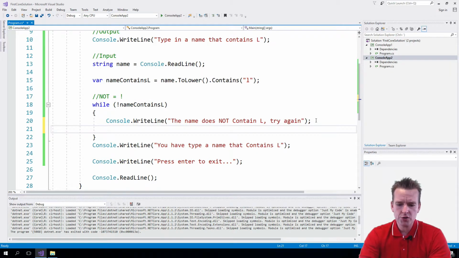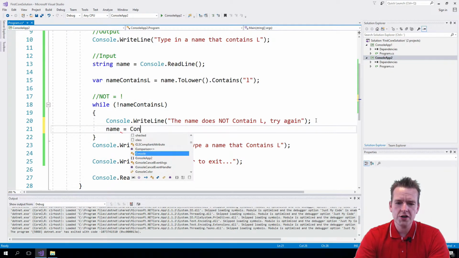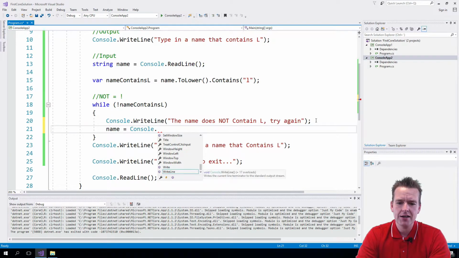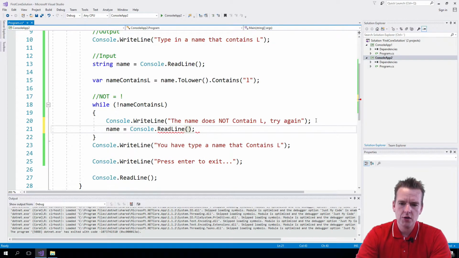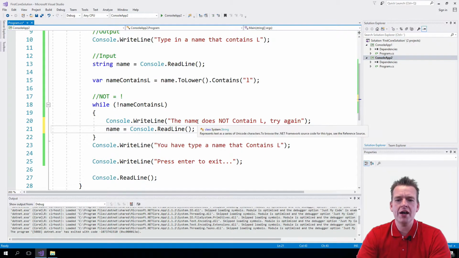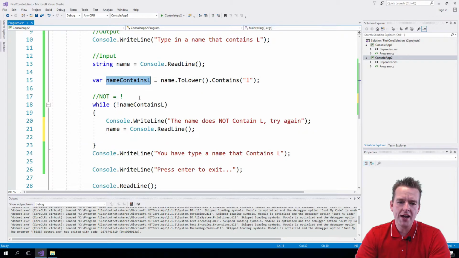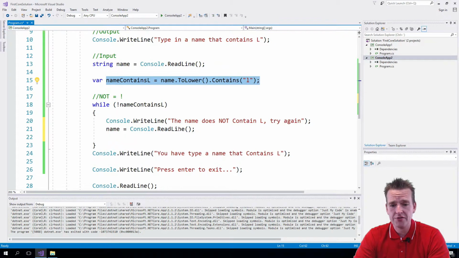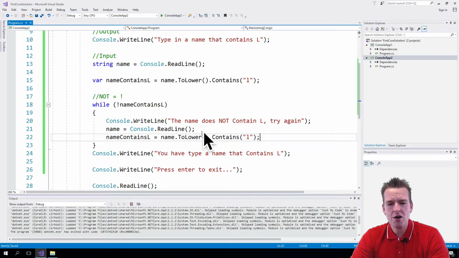So what we want to do is actually ask the user to do another console read line inside the first read line here. So there we go. Now we'll type in a new name. So notice this variable actually references up to the variable up here. So this is now a reference. The name is equal to the new line I'm going to type in. And then I'll also just ask it to actually do the calculation here once more. And notice duplicate code is never good, so we'll fix that later. But right now I'm actually asking the same name again, if that name actually contains L now. And then we'll try and do it again.